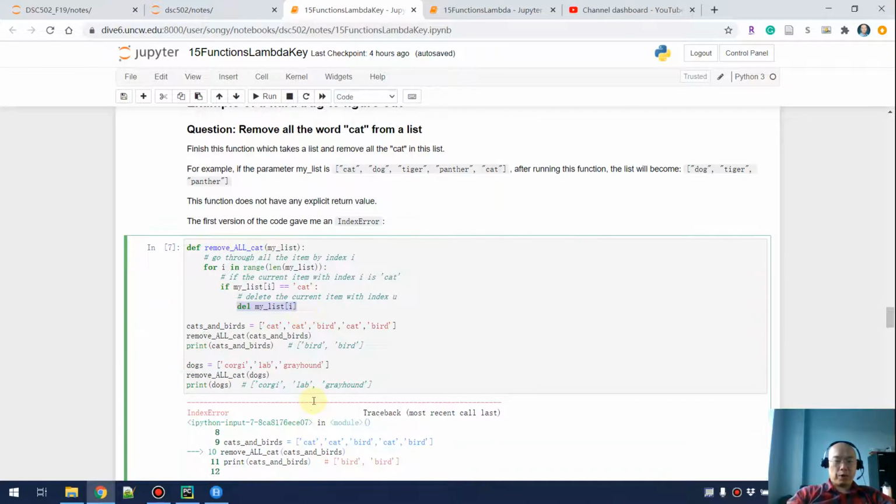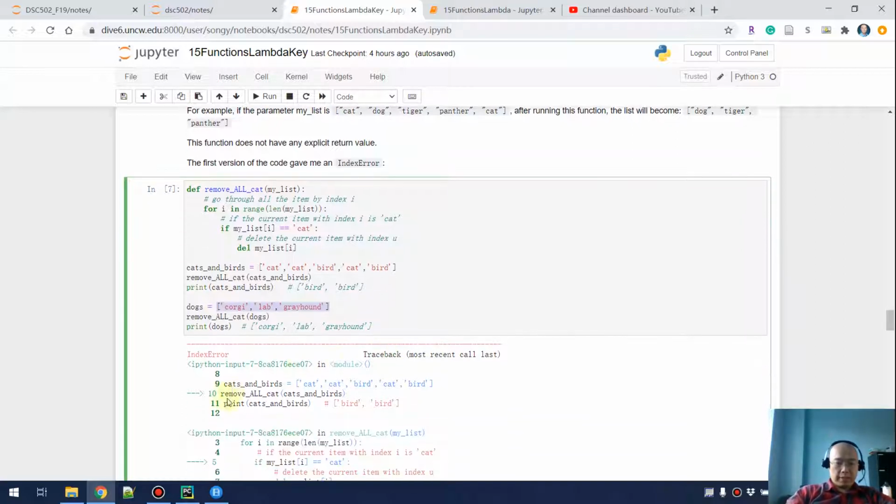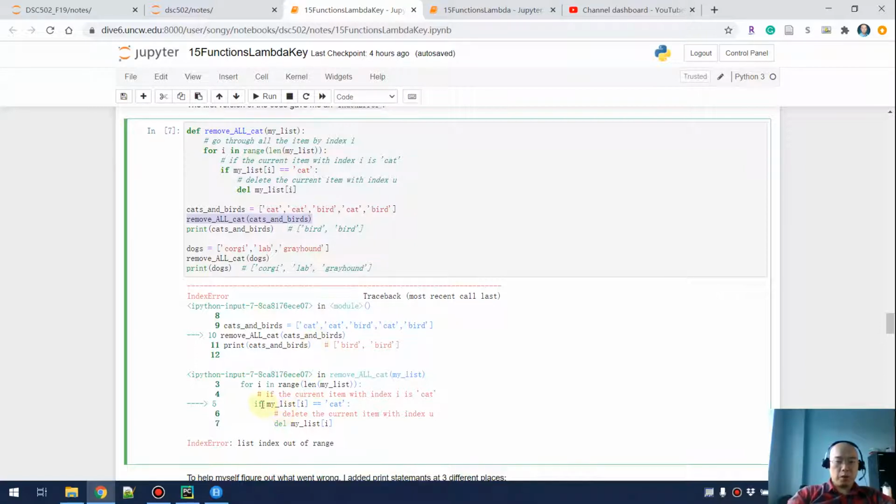After that, I create two test cases. The first one is we have a list of 3 cats. In the second list we have no cat at all. Then we run this code, and this is the line where we have the error, in remove all cats and birds. Python will go inside and show us on which line of the function we defined we had the error, which is this line of code. And the error is list index out of range.